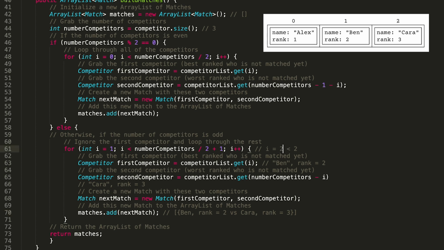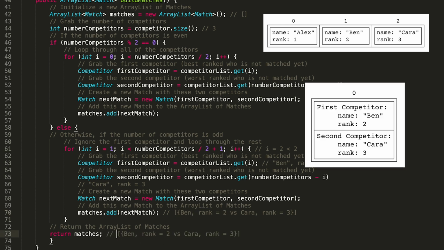So now we have 2. 2 is not less than 2. So we've actually made it through all of the competitors we had in the list. And if you spot check it with your eyes, you'll see, yes, we have looked at all the competitors except for the first competitor. But since we had an odd number of competitors, we are free to just ignore that. So then we would just go ahead and return this array list of matches, and that checks out with the expected return type for this call of buildMatches.